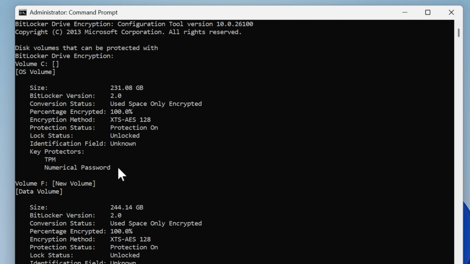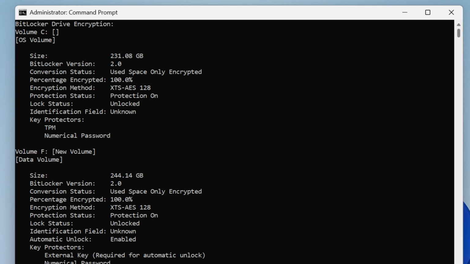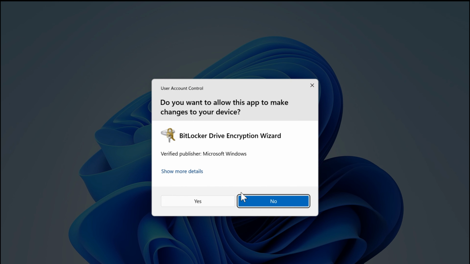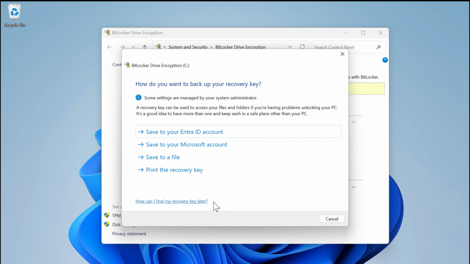If you have more than one BitLocker protected drive, check each one, because every protected drive needs its own recovery key. Now, let us back up the recovery key. Go back to Manage BitLocker, find your protected drive, and select Back up your recovery key. You should see several options, including Save to your Microsoft account, Save to a file, and print the recovery key.